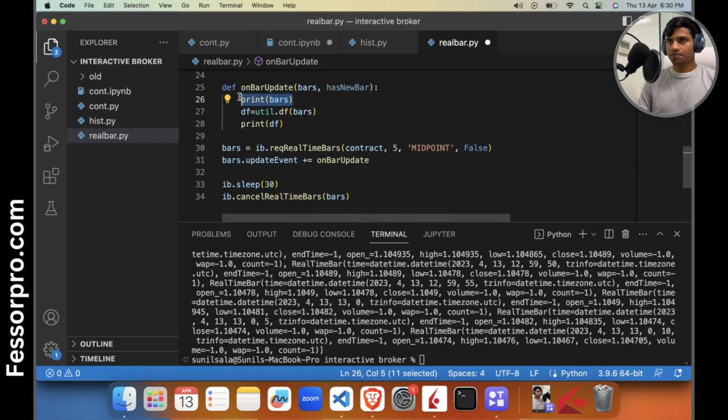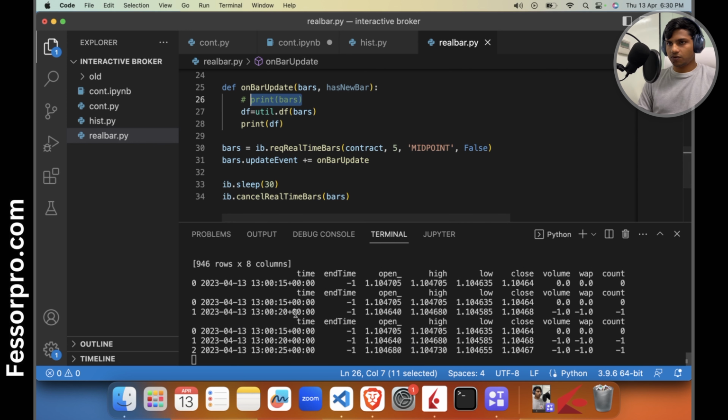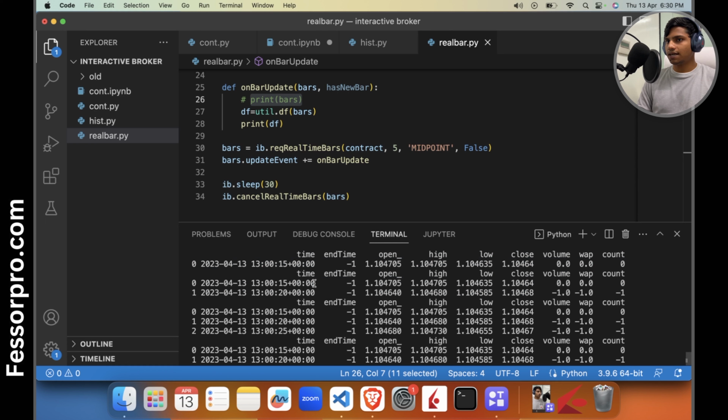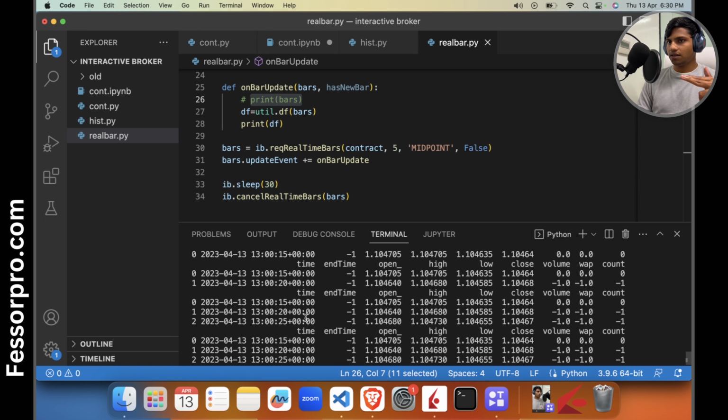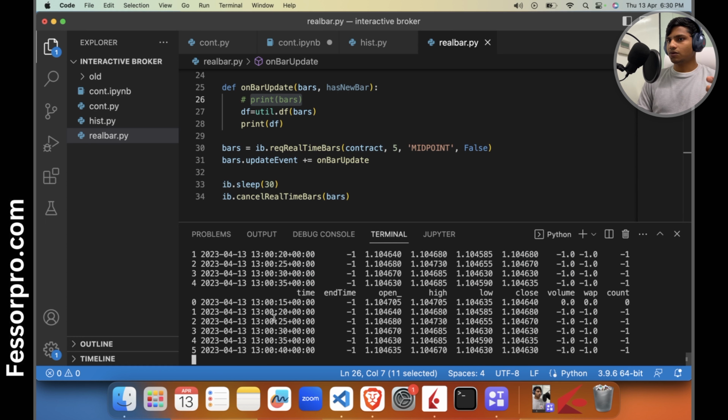So let's just comment out this bar for now and I'll run the code again. Now instead of showing the raw data, it is going to show the data in a data frame format. So see, after every 5 seconds, I'm receiving a new data. Here there was only one data. So let me just scroll up. Here there was one data, then two data, then three data, then four data. Okay, then finally five data. So you can see the difference also.